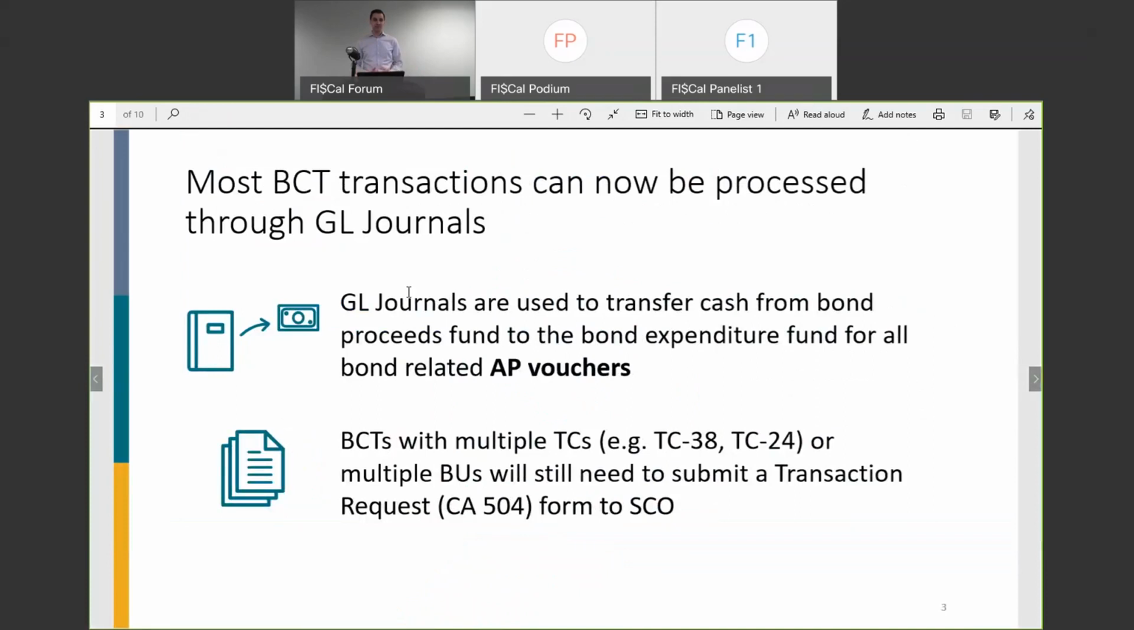As a summary, most bond cash transactions can now be processed through GL Journals directly in Fiscal. Just for your information, these types of GL journals are used to transfer cash from bond proceeds fund to bond expenditure fund for all bond-related AP vouchers. If you have a bond cash transfer with multiple transaction codes, for example, a TC38 and a TC24 in one, or you're doing multiple business units or departments, you'll still need to do a paper transaction request form to SCO, as you've been doing so far.